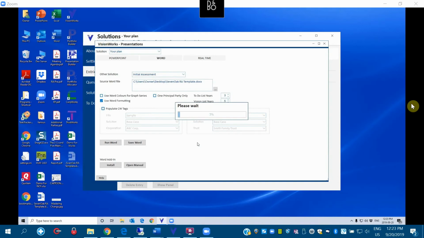This takes a little bit of time to do, because don't forget it's going in and extracting data from all of the VisionWorks output, and it's populating this Word template as it does it. So it takes a little bit to go through and populate all the different text, table output, text content and everything else.